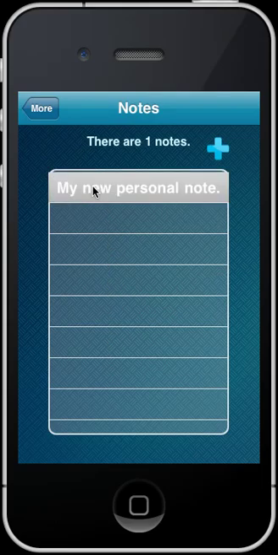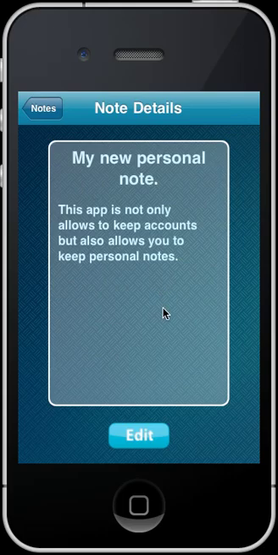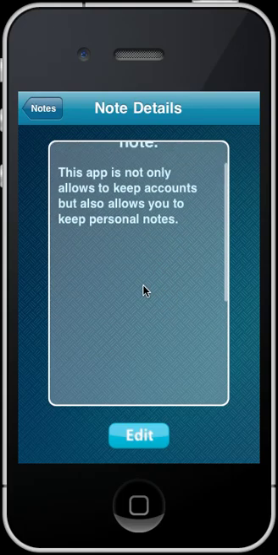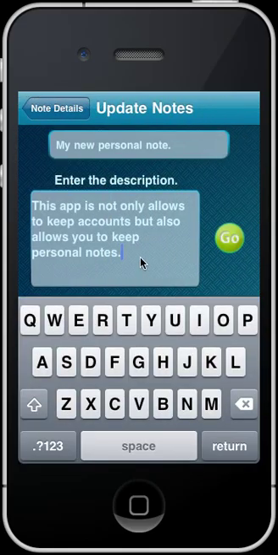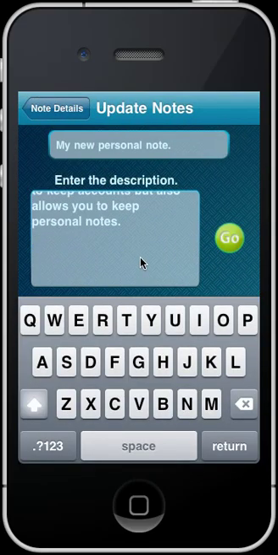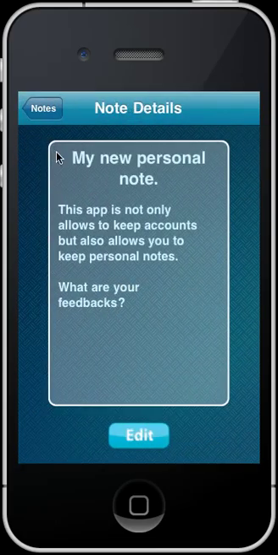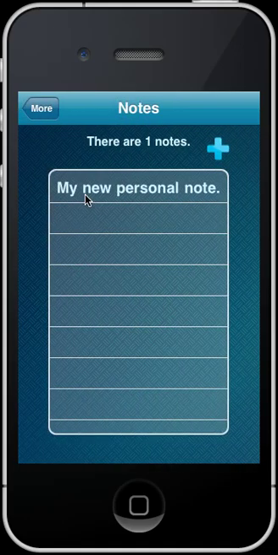When you click on the notes, a detailed page of notes comes up where you can scroll down. If you want to edit a note, just say edit. And say notes updated. One can delete the notes by sliding the finger and saying delete.